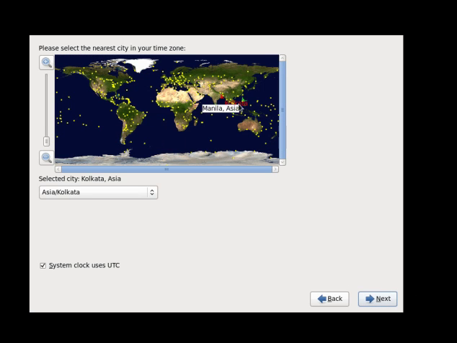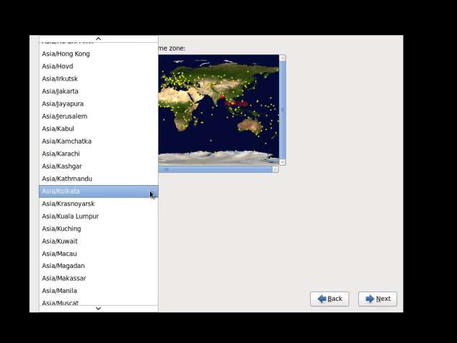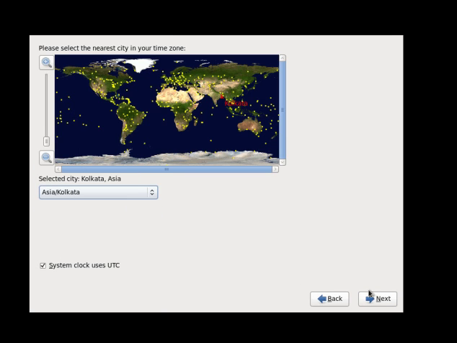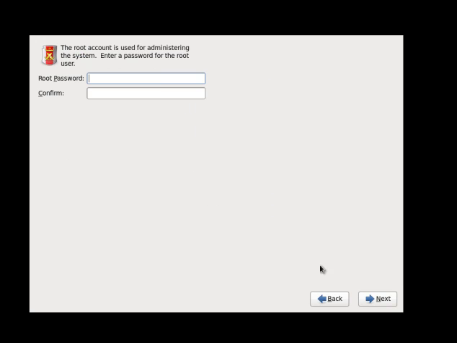There you go. Now you have to select the time zone. For me it's Asia, Kolkata, since I'm in India. So I'll go to the menu and I'll select it, and then click on next. There we have the root password. Now I enter a password of my choice.